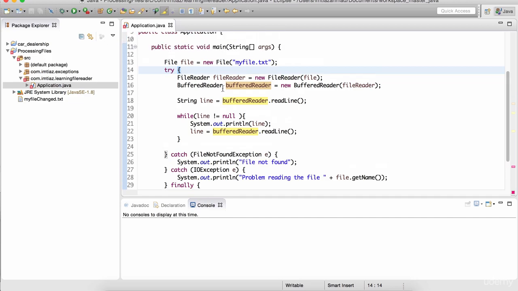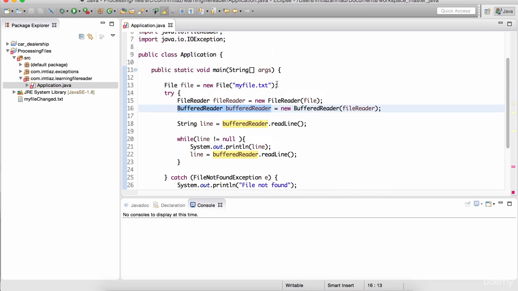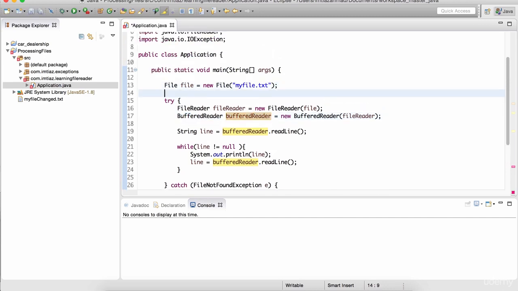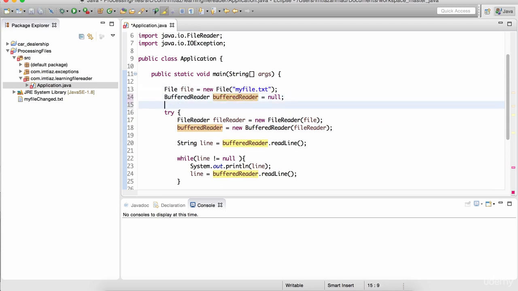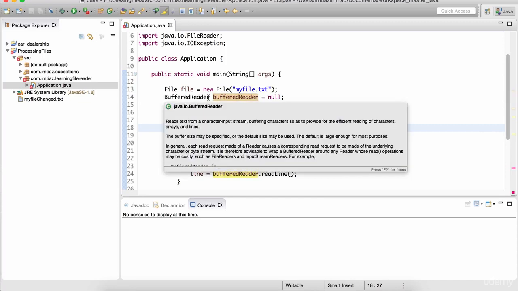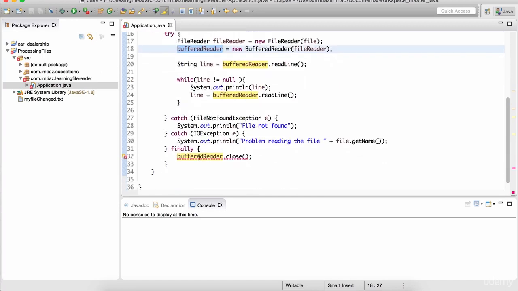So what we should do is define this buffered reader variable outside of the try block. And for starters, I'm just going to assign it the value of null. And in here, when we are assigning a new buffered reader, we won't need to redefine this variable. It's already been defined up here. So we could just assign a new instance of buffered reader to this already existing variable of type buffered reader. All right. And now we should have access to close this guy.